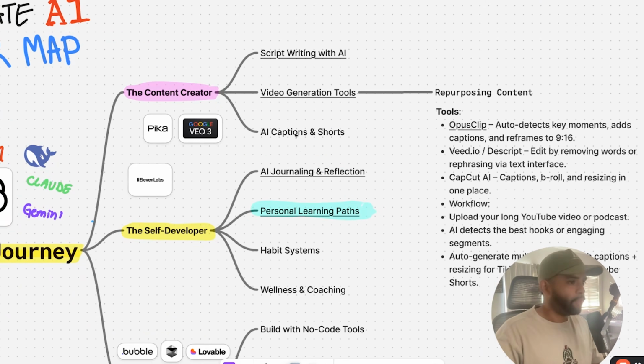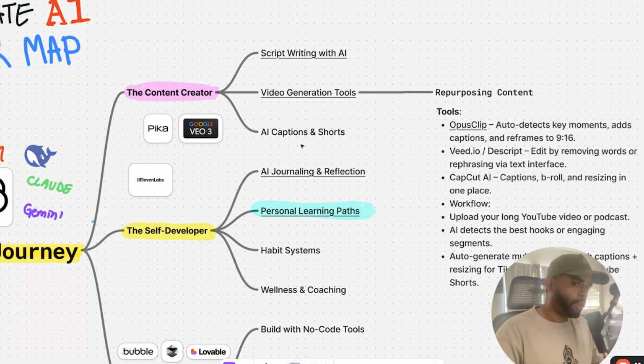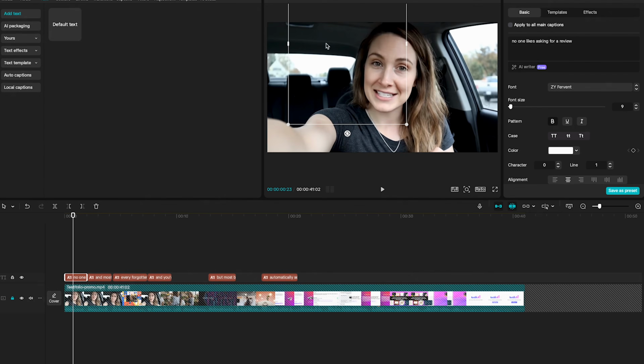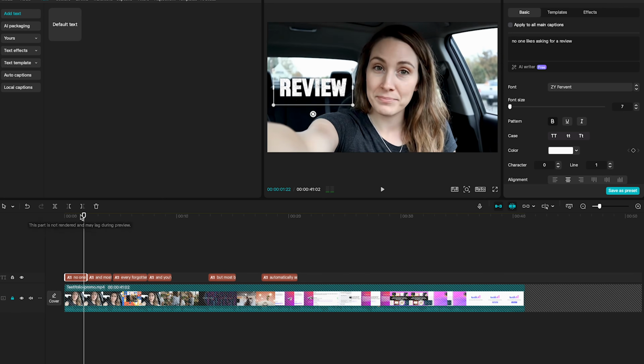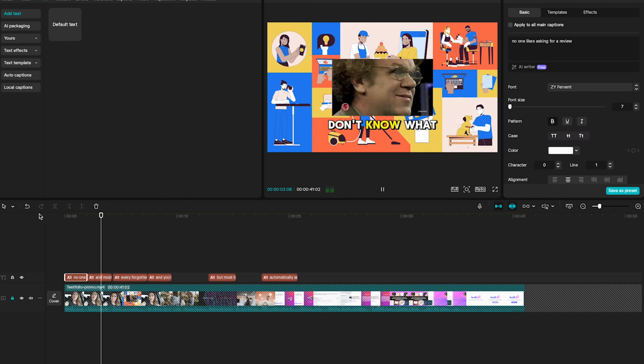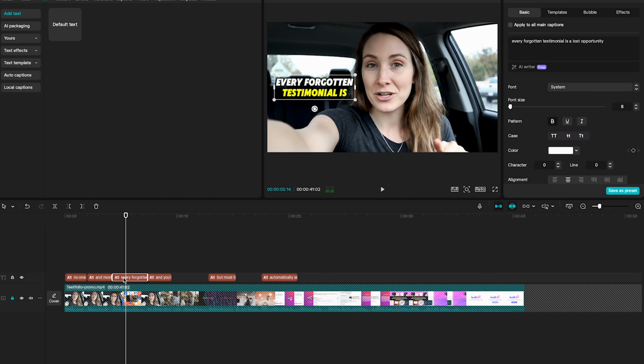Of course, you have AI captions and shorts. So I would recommend learning about simple tools like CapCut that allow you to generate your captions. And even Adobe Premiere does this too, but you essentially just take your video, you put auto captions, and it generates a bunch of cool captions for you in different styles.